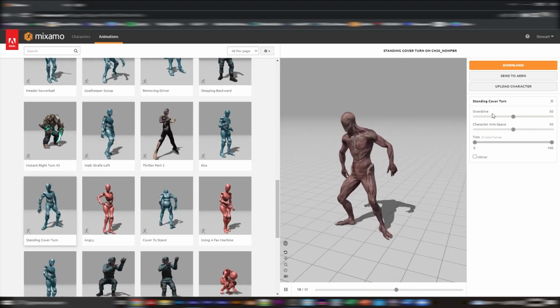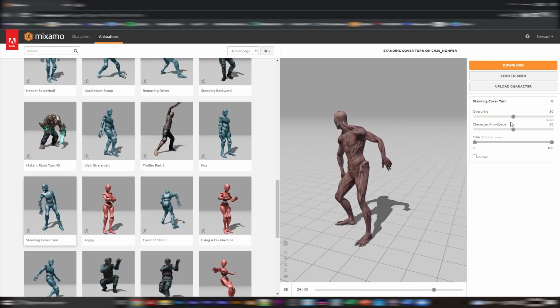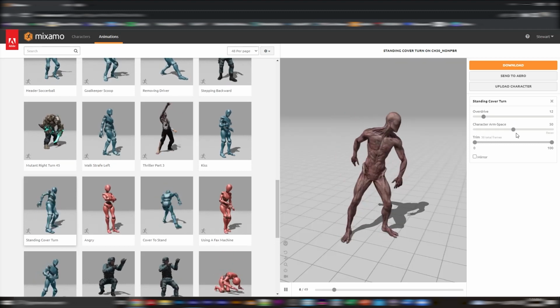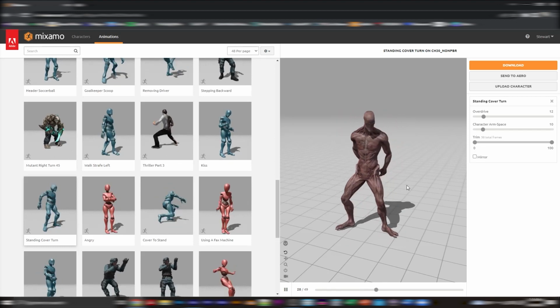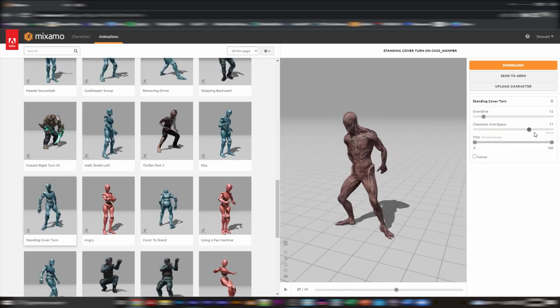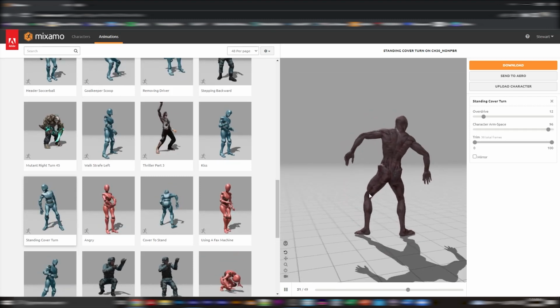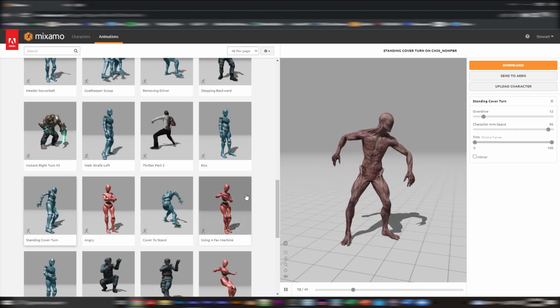And as far as the character animations go, there's overdrive, character arm space, and the trim. Overdrive is basically like the speed, so I can slow that way down. The character arm space is, I guess, if you've got a bigger character or a smaller character, it brings the arms in closer to the character or farther out. And this would matter if your models were just the wrong size for what you're looking for here.